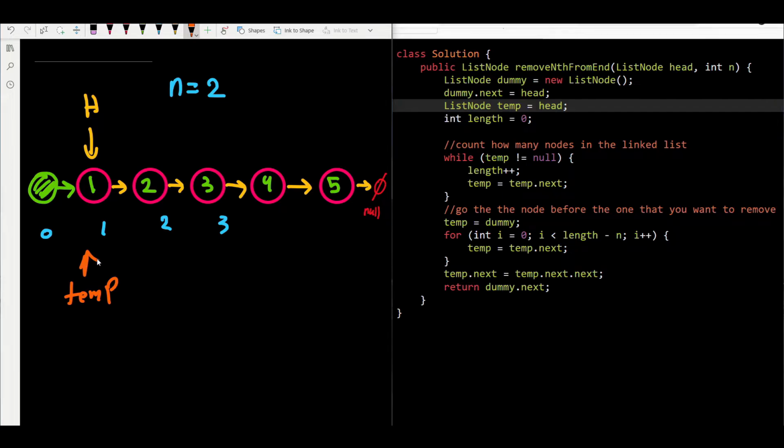So we are starting here. We are starting at the head, and the head is not null, so length plus plus, indicating that the length now will be 1. And we are saying that temp equals temp.next, indicating this temp will move to here. Is this null? No, so we will increment the length one more time, and we will keep doing this until we reach null. In this case, we would have 1, 2, 3, 4, 5 inside of length. So now length will hold the value 5. Good. So now we counted how many nodes are in the linked list.